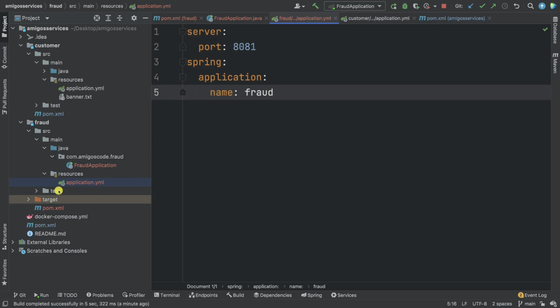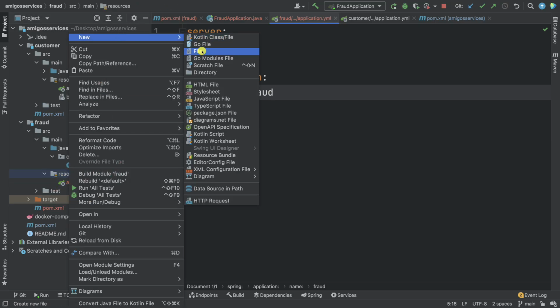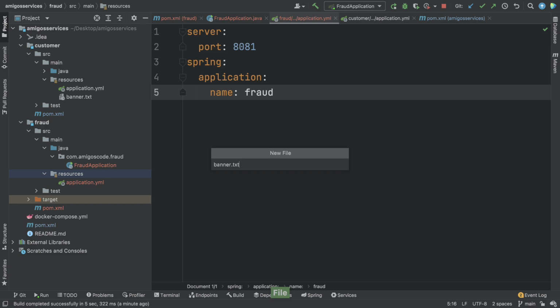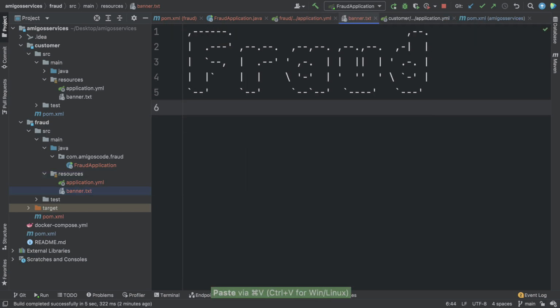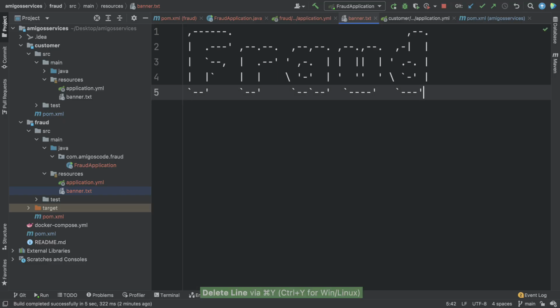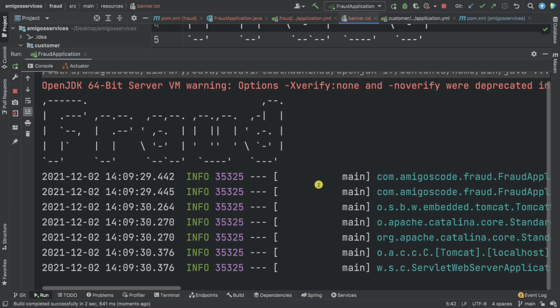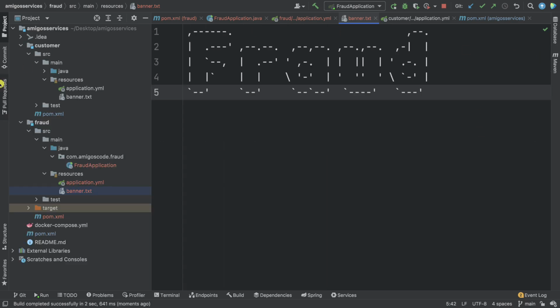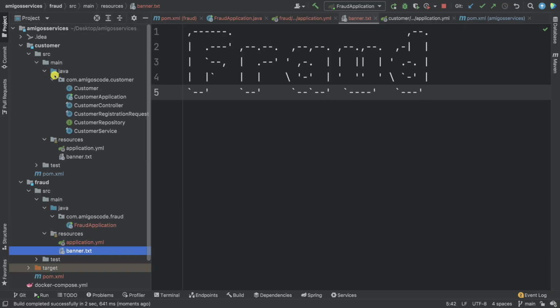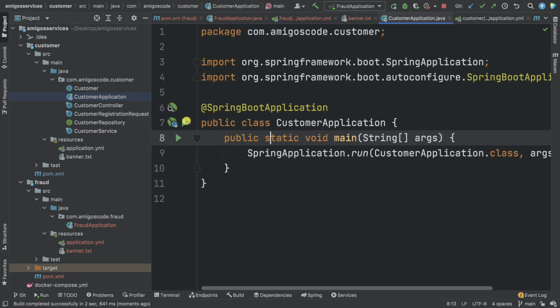There we go. And we also need the banner.txt. And you can go to that website to generate a banner like this. So this now says fraud, and we are good to go. Now, if I restart the application, there we go. You can see that it started correctly. It's running on port 8081. Let me also start customer just to make sure that customer starts correctly. So within the customer package, open up the customer application and then run.